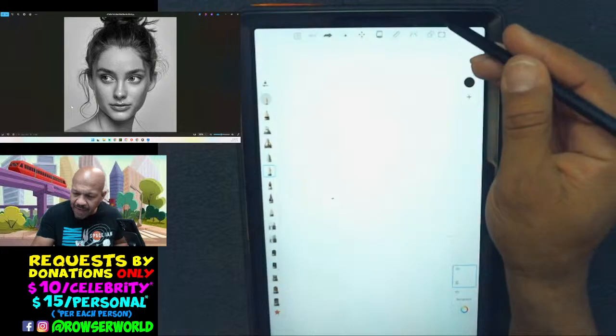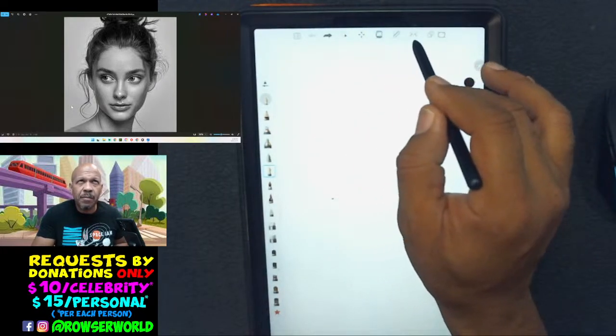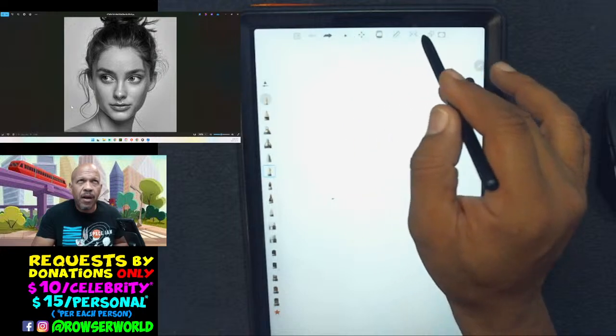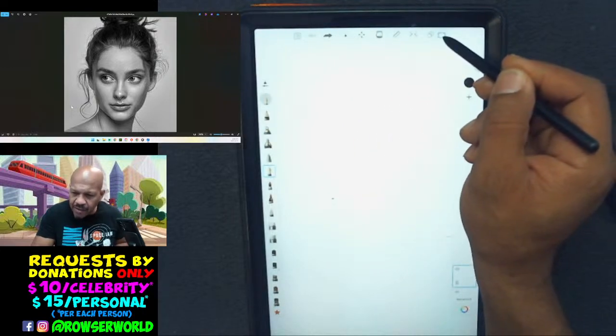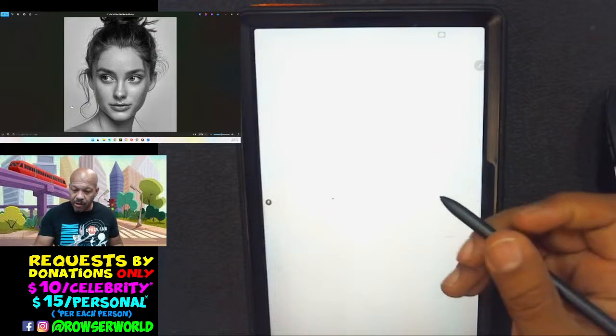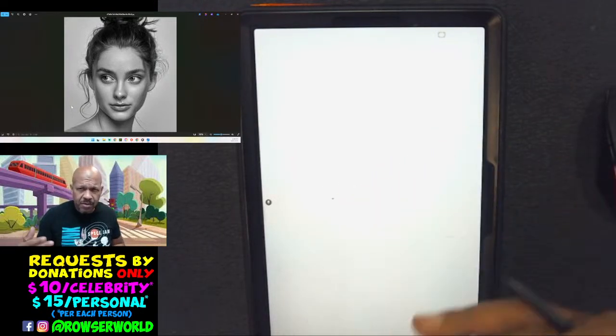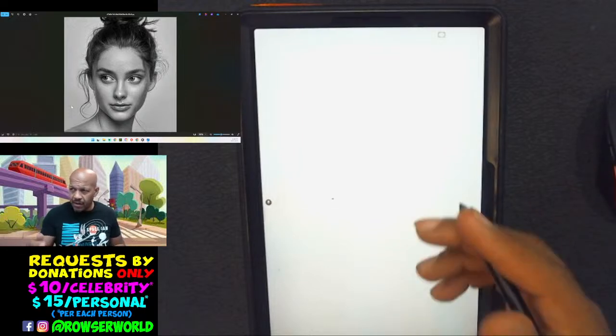Now, once I have that, I'm going to go to this little box on the very end of this menu bar up here. This one is going to allow me to take out all of the stuff around my picture so that I can see what I'm drawing. With this one, I'm going to start with my overall head shape, just like I would with a normal character.